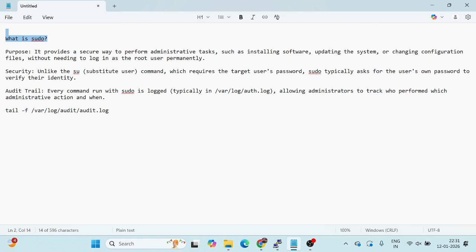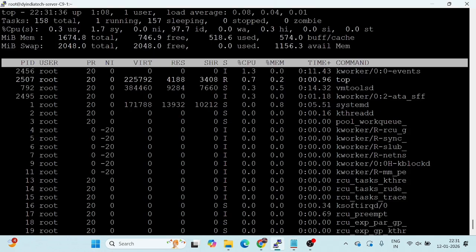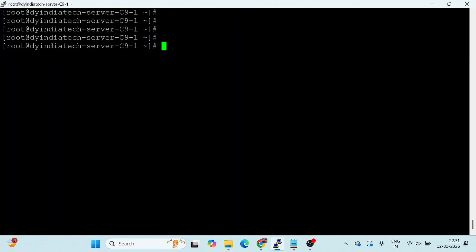Sudo is basically used for normal users. If a normal user wants additional rights to run a particular command, or needs to install some software, or wants to view some logs, then for the user's requirement we have to provide the access. So today we will see a few examples. Let me show you.